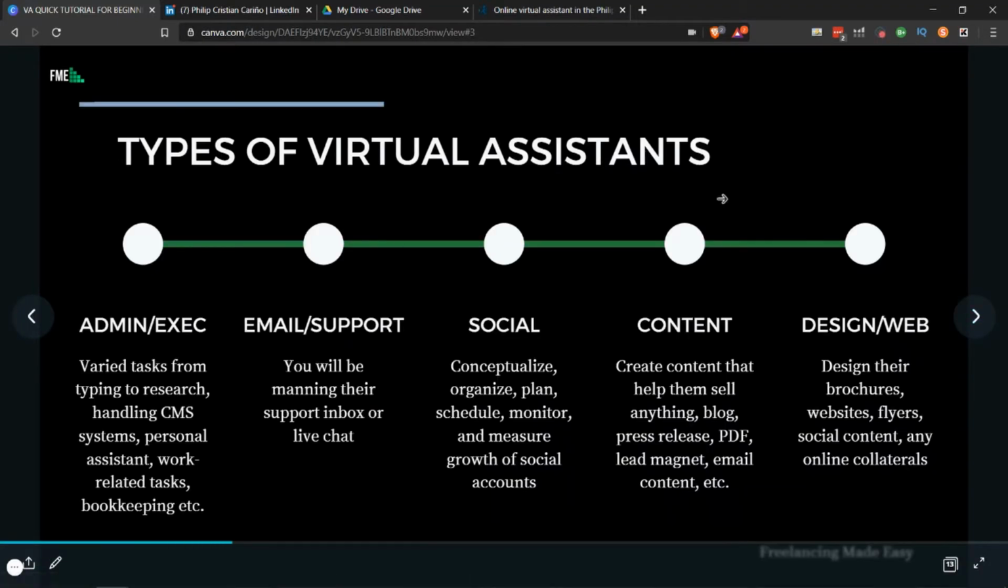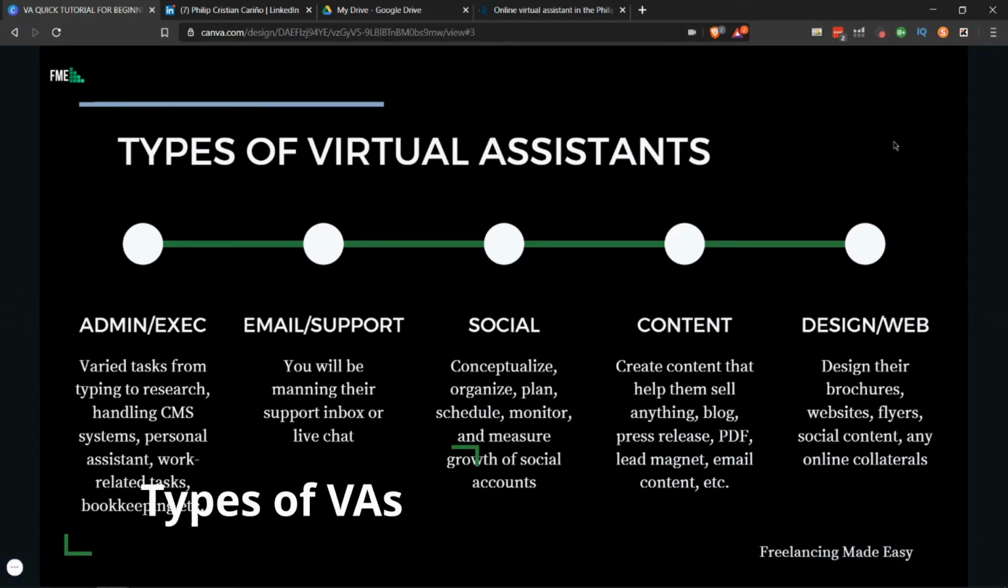Let's begin. So here are the types of virtual assistants. First, admin or executive assistant. These are just 5, but there could be more. I'm just providing you a quick overview and look on 5 of the most heavily marketed and searched for types of virtual assistant jobs on many platforms.